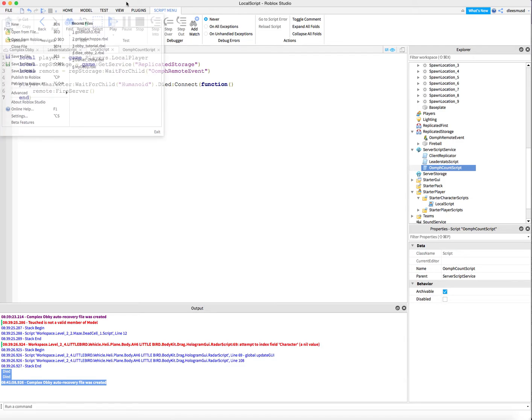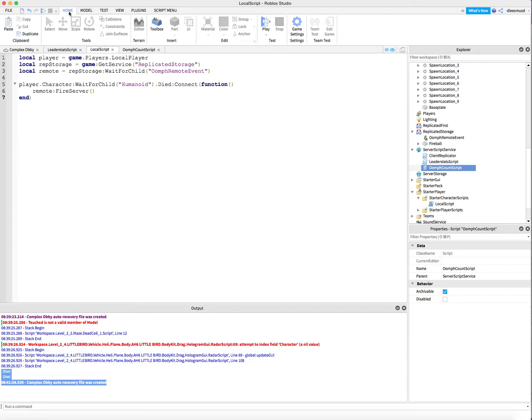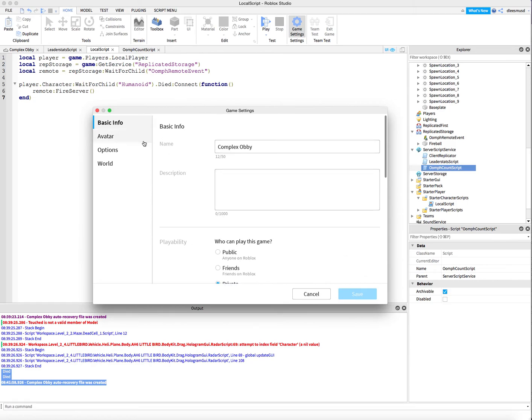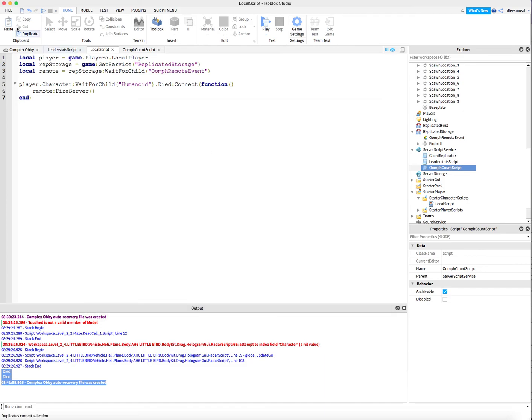So let's go ahead and set up our game now to use the DataStoreService. You're going to need to come here to Home, click on Game Settings, Options, and make sure this is on and this is on. This one here being on is critical. This allows you to access game services like DataStore. If you don't have this on, it's not going to work. Okay, just not going to work. So go ahead, turn those 2 on. We'll File, Publish to Roblox.